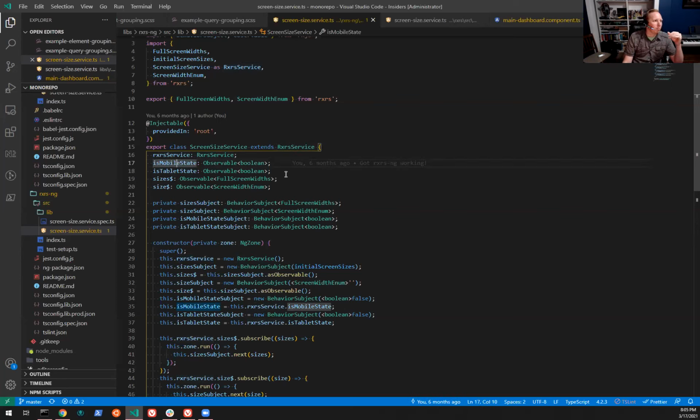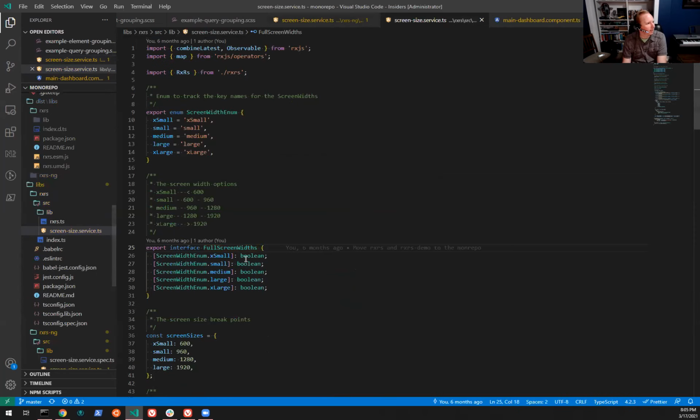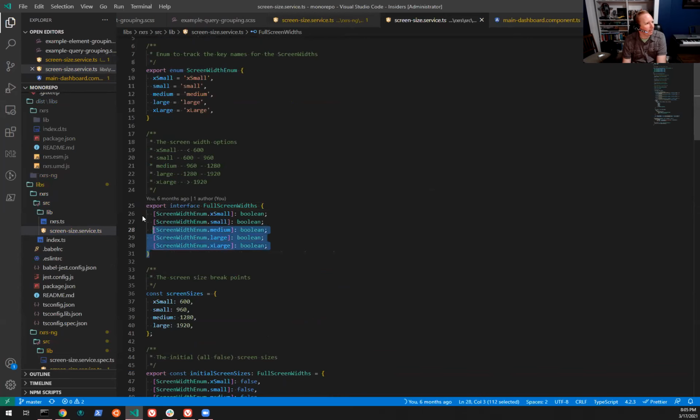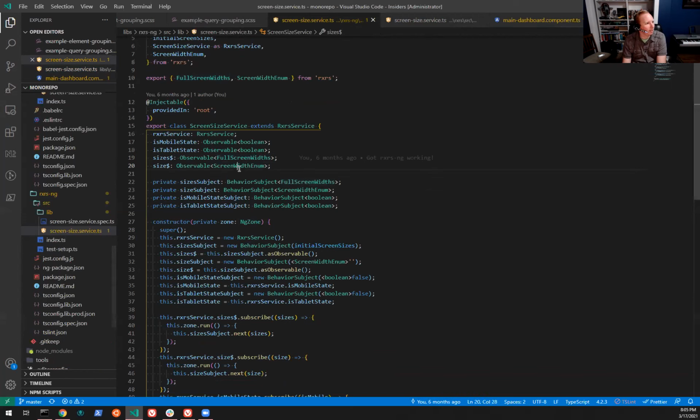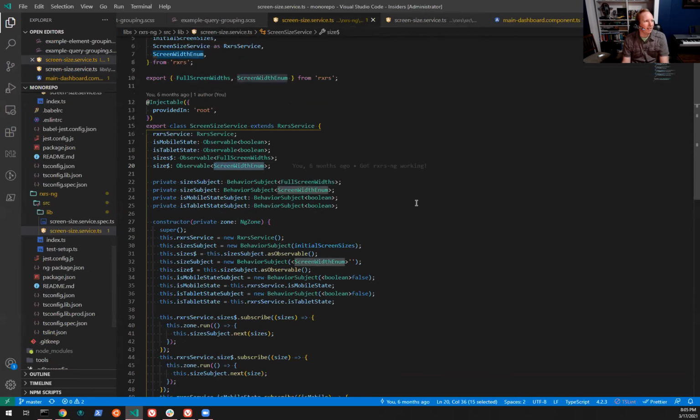But this is focused mostly on screen widths, but you can throw that into the service. There's a Boolean observable for mobile and tablet states. Sometimes that's useful. And then sizes is your full screen widths, each of those sizes and the Boolean of whether it's met or not. The other one is just the enum, which tells you extra small, small, medium, large, or extra large. So just some boilerplate setup, and this will give us all the observables that we need to start working with this.